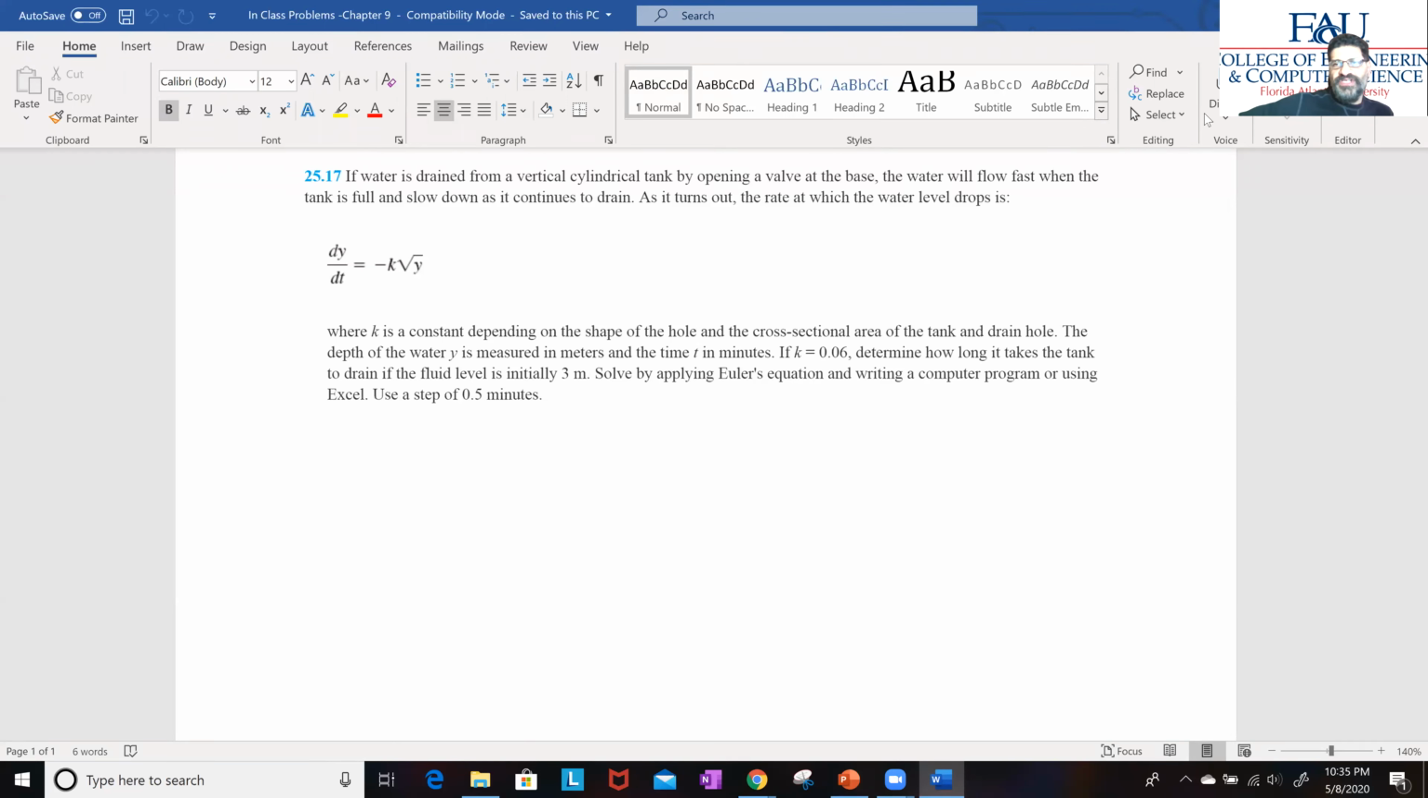And that's why the change dy/dt is also a function of y, where k is a constant depending on the shape of the hole and the cross-sectional area of the tank and drain hole. And the depth of the water, y, is measured in meters and the time t in minutes. If k is equal to 0.06, determine how long it takes the tank to drain if the fluid level is initially at 3 meters. Solve by applying the Euler equation and writing a computer program or using Excel. I'm not going to use Excel, and I'm just going to use the Euler method, so let's do that.